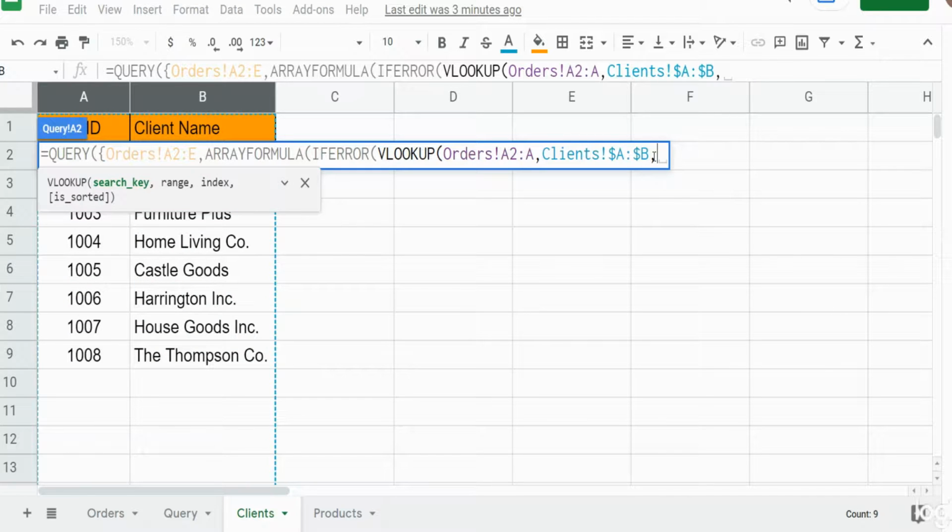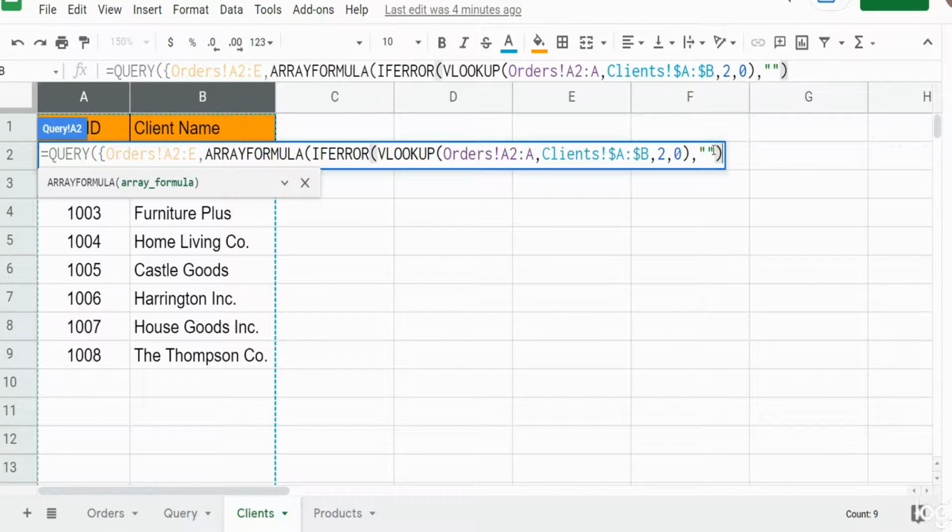We want to pull back the client name, so we want column 2 to be pulled back, and we want an exact match, so we want a value of 0 there. So we are done with our VLookup function. Now what we want to do is tell Google Sheets to pull nothing if there's an NA on blank rows. So that would just be double quotes.